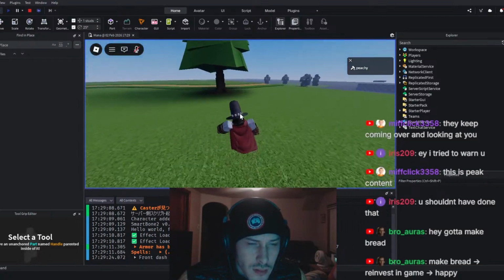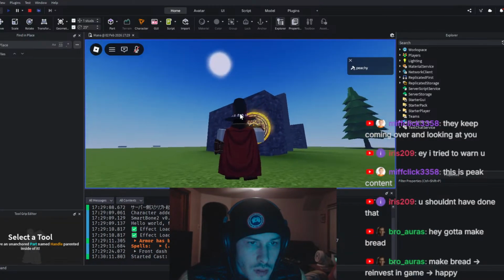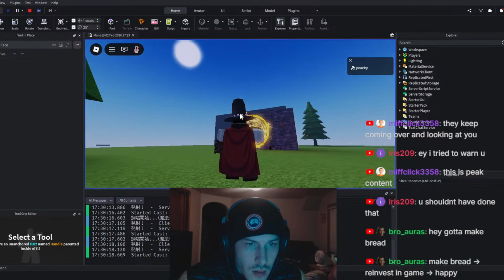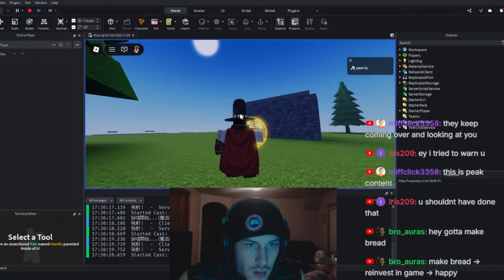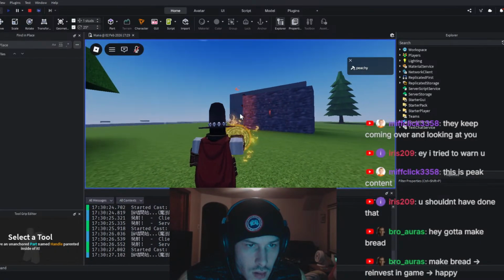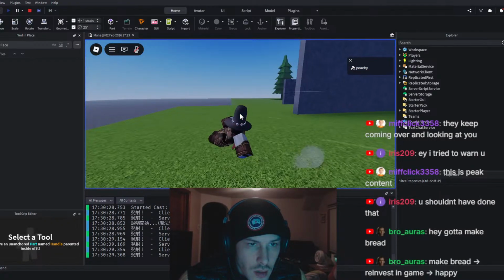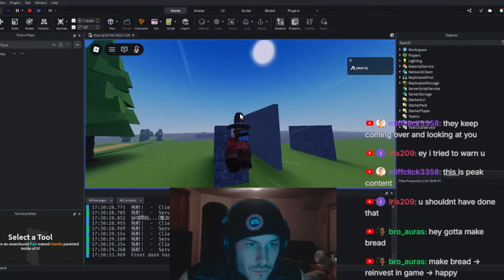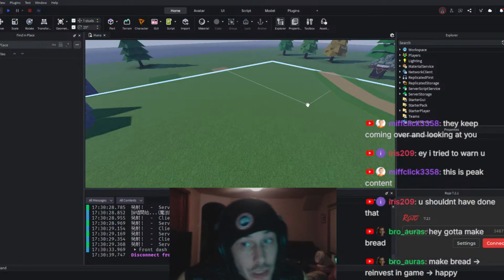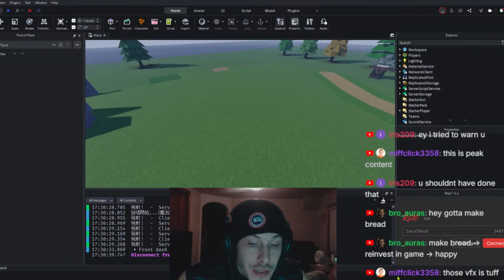But yeah, this is the RPG though. So that's pretty much it. I think it's coming together though. It's looking pretty, I'm not gonna lie. It's getting to look really good.